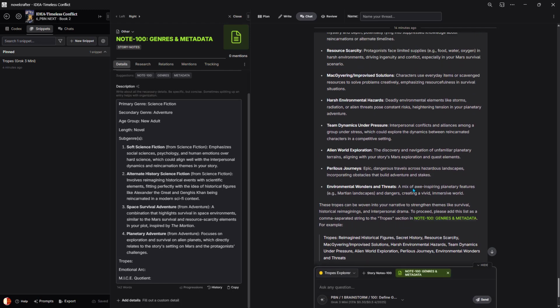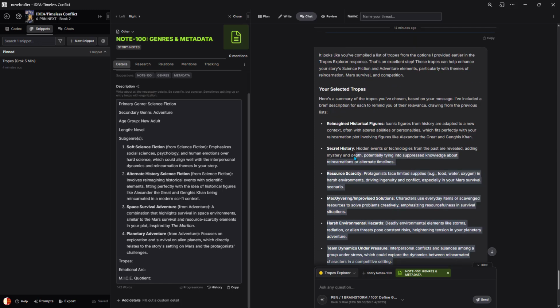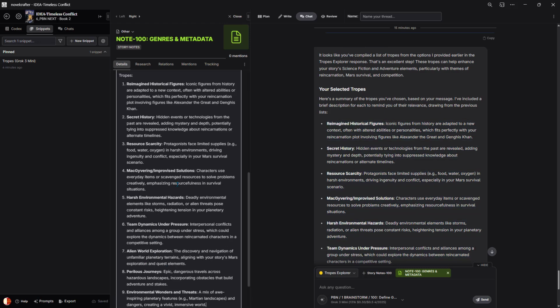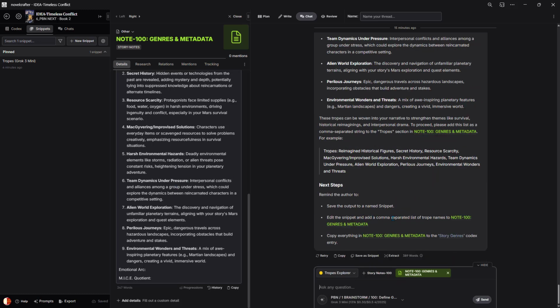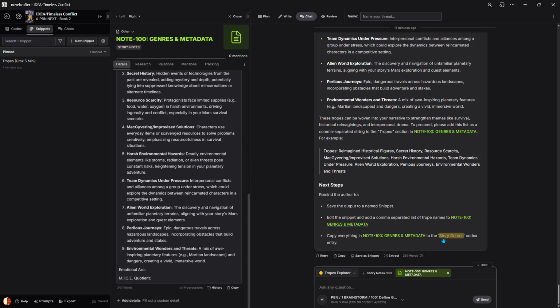And then like before, I'm going to copy and paste all these tropes into note 100. It mentions here to make a comma separated list of tropes to add to note 100, but I'm doing the bullet thing so I can refer to these later, and the comma separated list will then go into story genres. So at this time, we will do that.